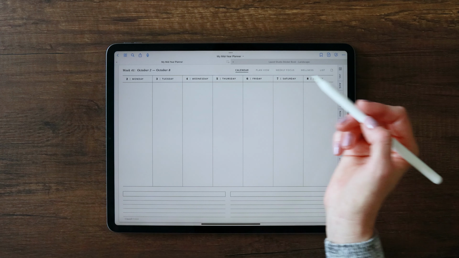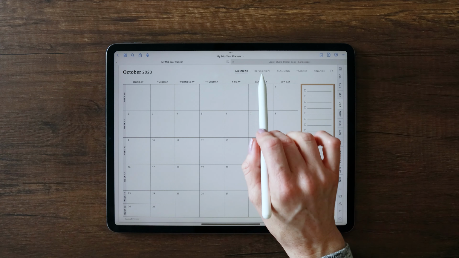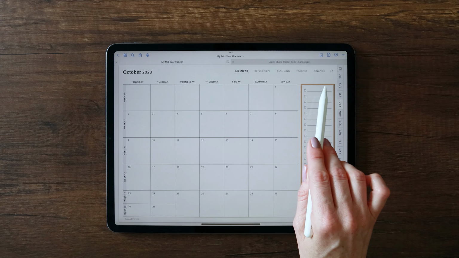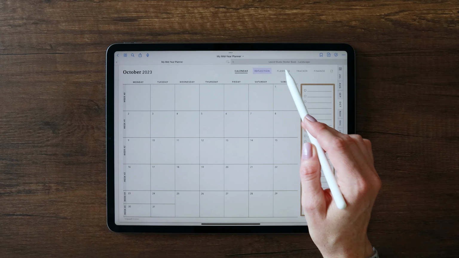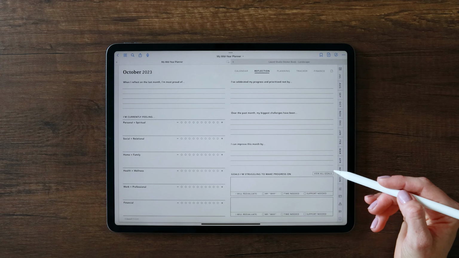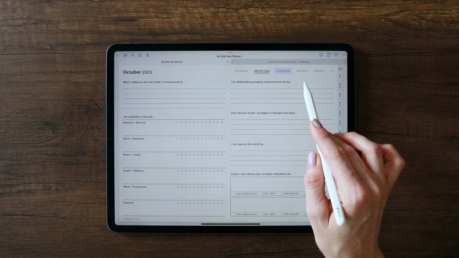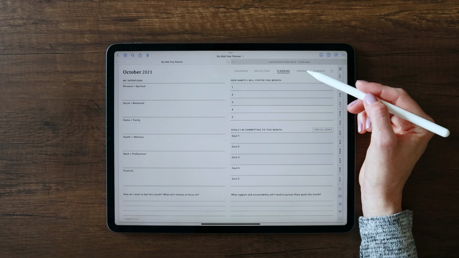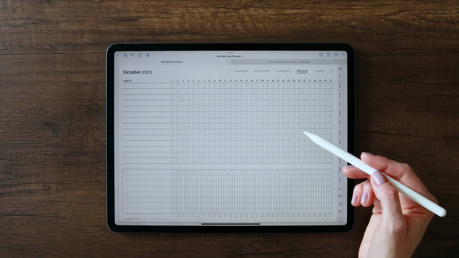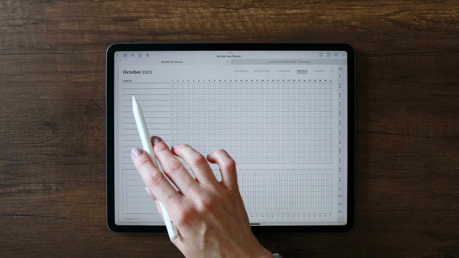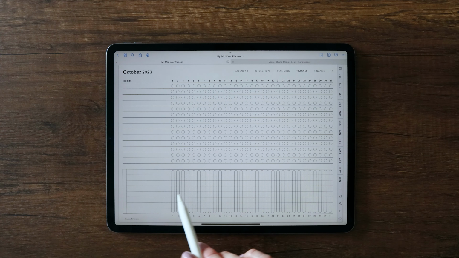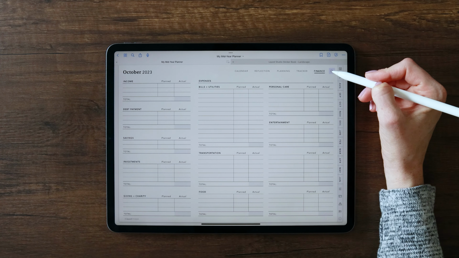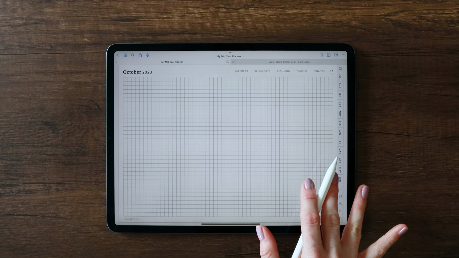Now, your monthly page links out, of course, to the individual days, as well as the weeks. And it also links to a series of different bonus pages for your month. So you have your reflection, which really ties in well to the goal setting that you did, and your planning. And together, these will help you stay on track with your goals throughout the year. And then you have your monthly tracker as well. Now, this is where you can track all of your smaller habits. Finance, and then a blank page as well.